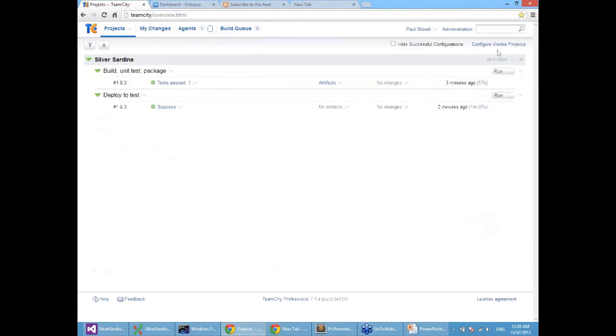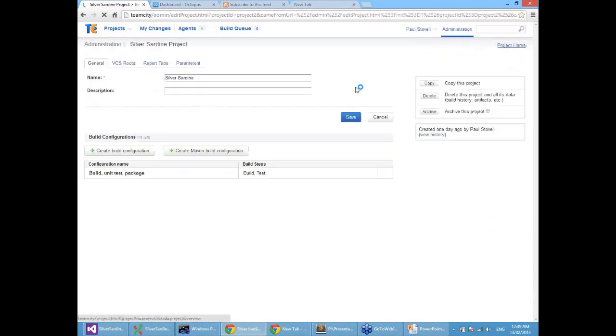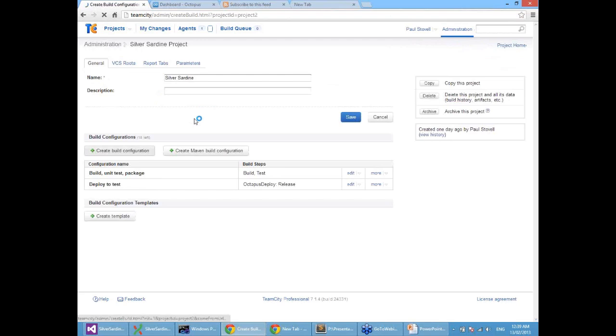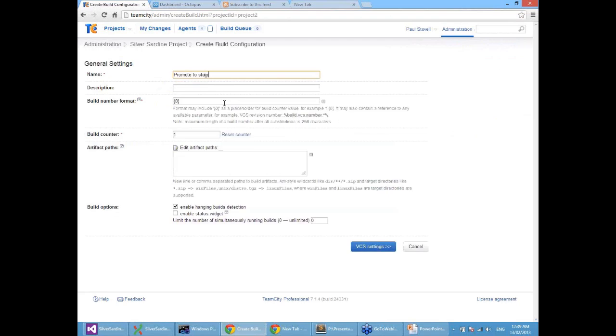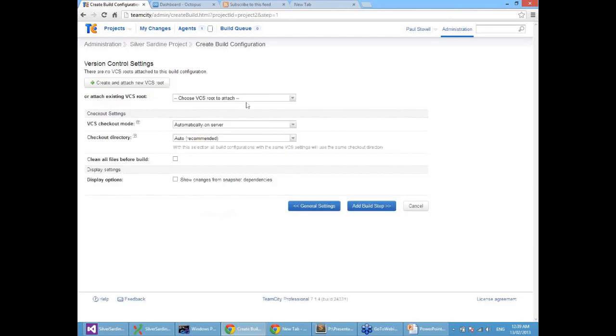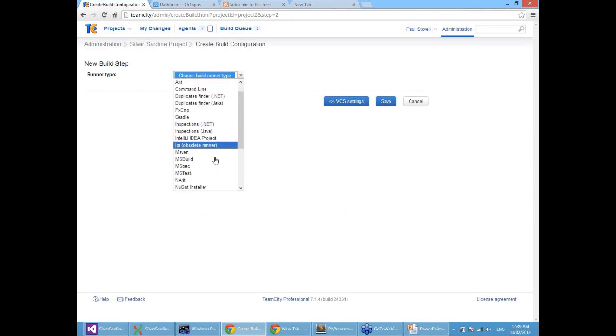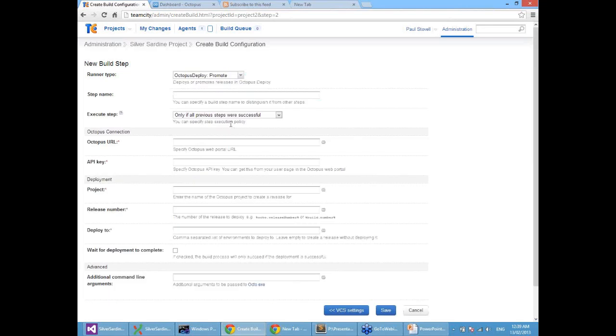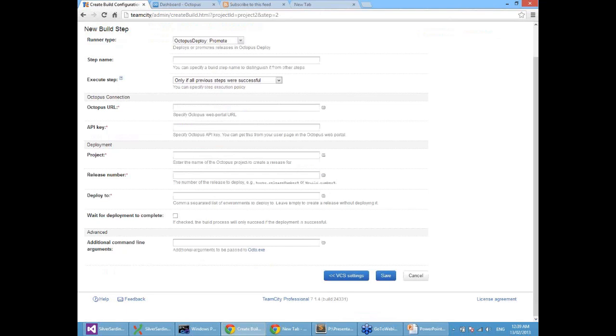So the next thing I'll do is I'm going to go back to this project and create a new build configuration, and this will be called promote to staging, where if that previous build was successful, we're now going to take the deployment and push it into staging. We'll come back to set this build number shortly. Again, we don't need a VCS root. And instead of using the Octopus Deploy release, we're going to use promote, which instead of creating a new release, we'll just take an existing release and deploy it.